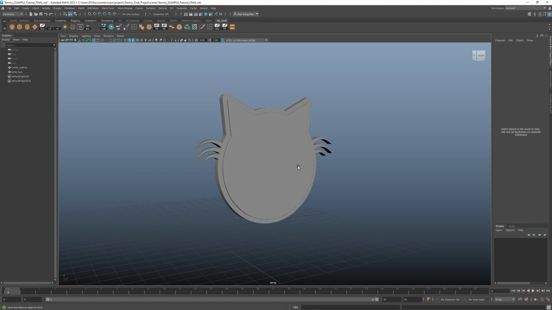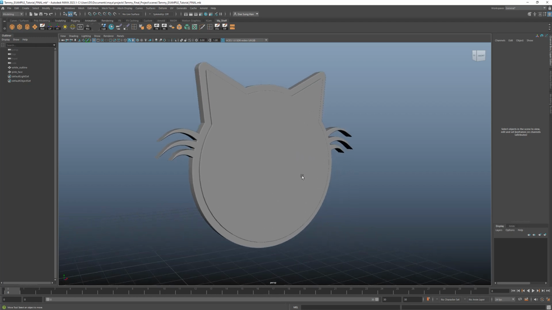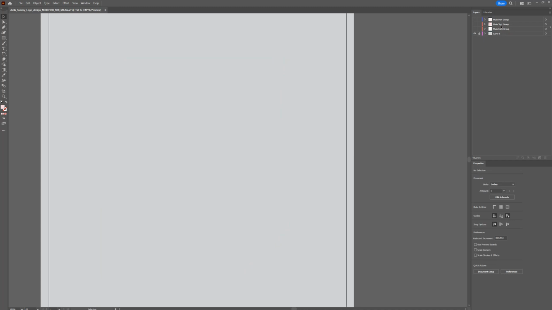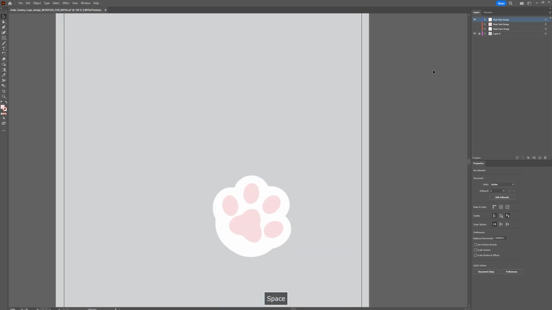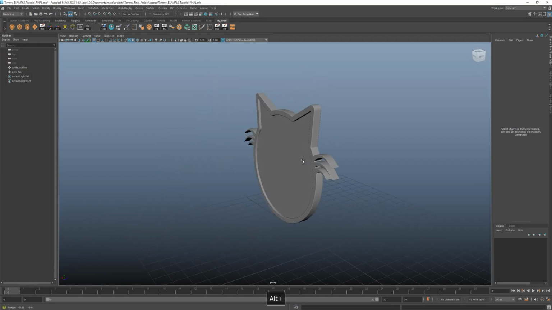And then next, let's work on the paw. Alright, so for the paw, I'm gonna go into Illustrator. I'm gonna hide all of that. Let's go into your paw group. I'm gonna select that. I'm gonna open it, and I'm gonna just select the white paw. See? I'm gonna hide everything else, just that. I'm gonna copy it, and I'm gonna go into Maya again.